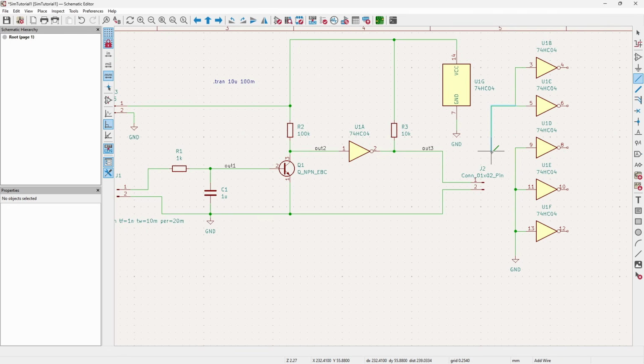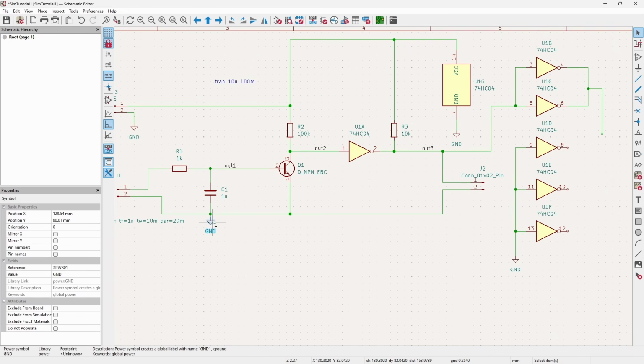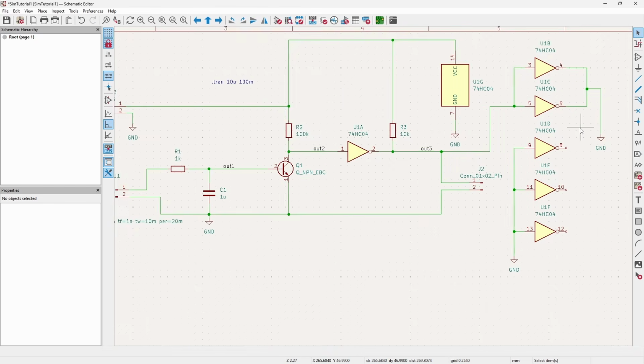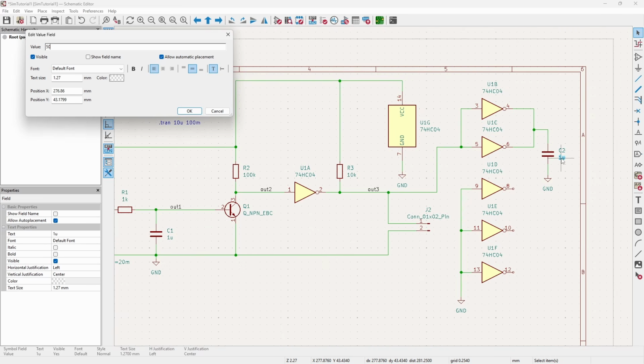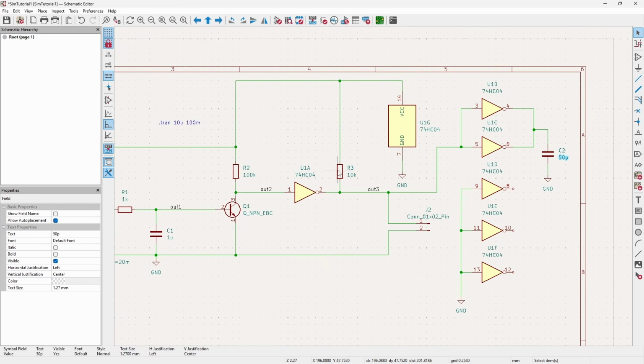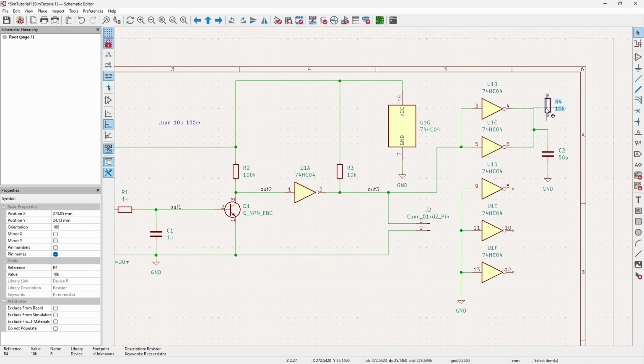That's pressing W to add a wire on there. Connect that to the output of this, and then I'm going to use these guys to be wired together because this happens to be an open drain device. So I can connect the outputs directly together like this without any danger or problems. I'm going to add a capacitive load over here, which is going to be 50 picofarads, and a pull-up resistor of 10K.